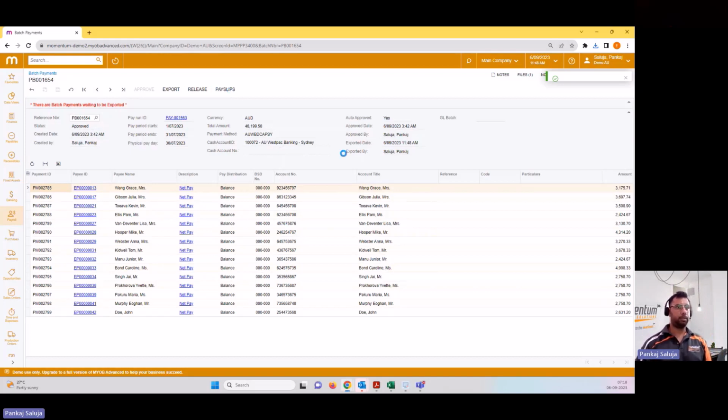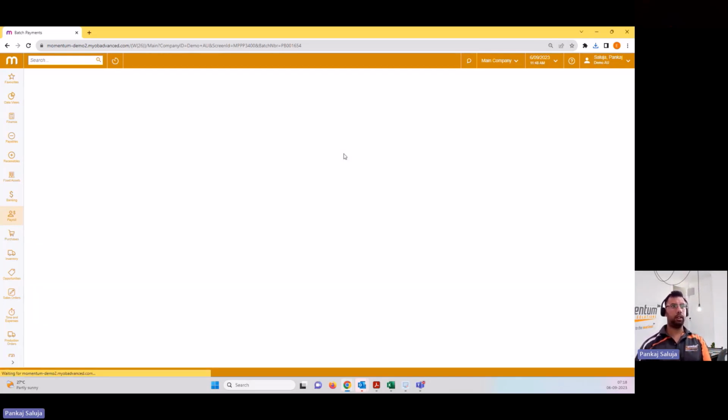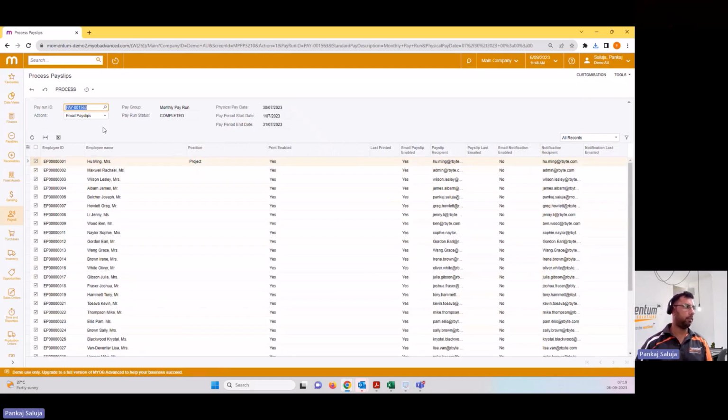Now, once this is done, you just release that, and then you have the option of payslips to send payslips through the system. If your employees are not using employee self-service, you can email the payslips, or you can print the payslips according to your needs. It's almost all the employees selected. Just click the button process, and then the system will start sending emails to all the employees, attaching the payslips to them.